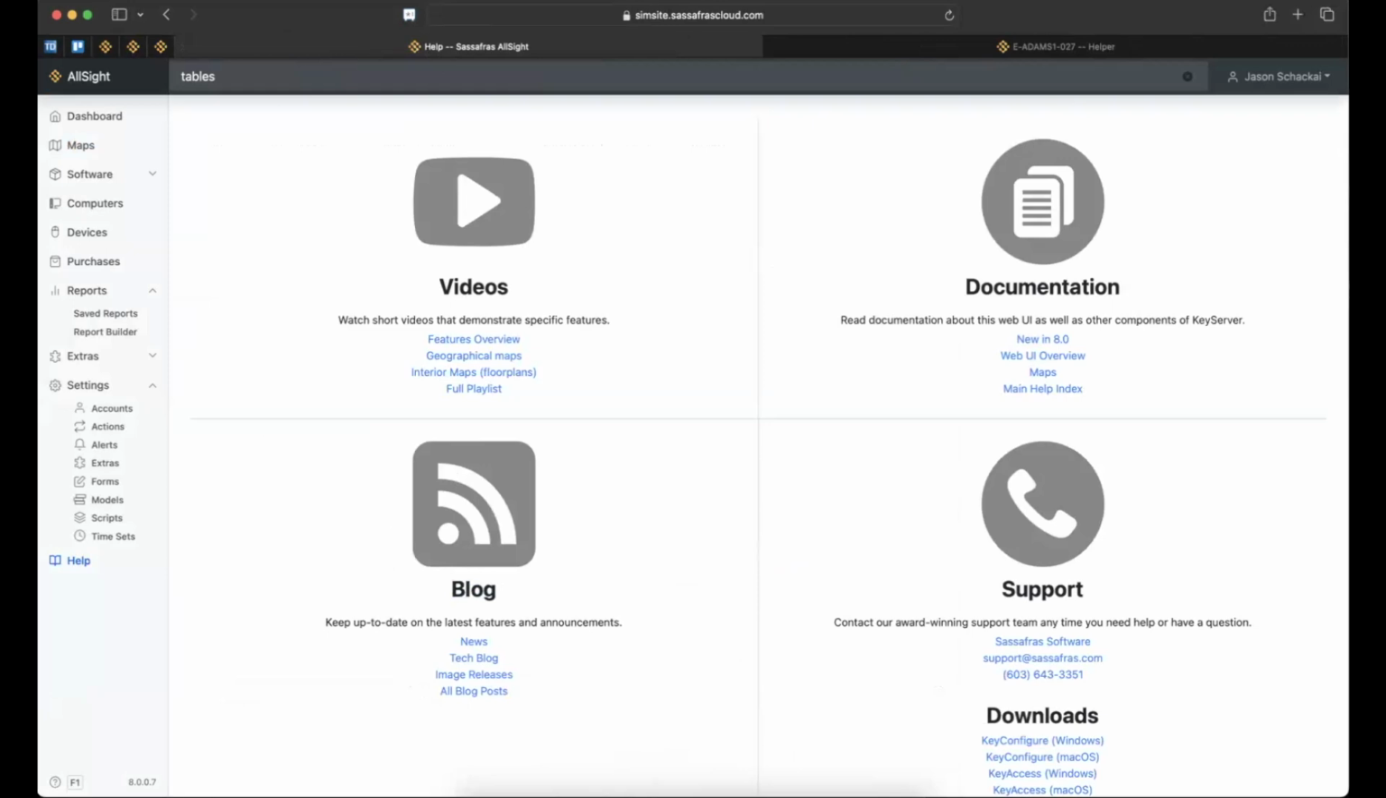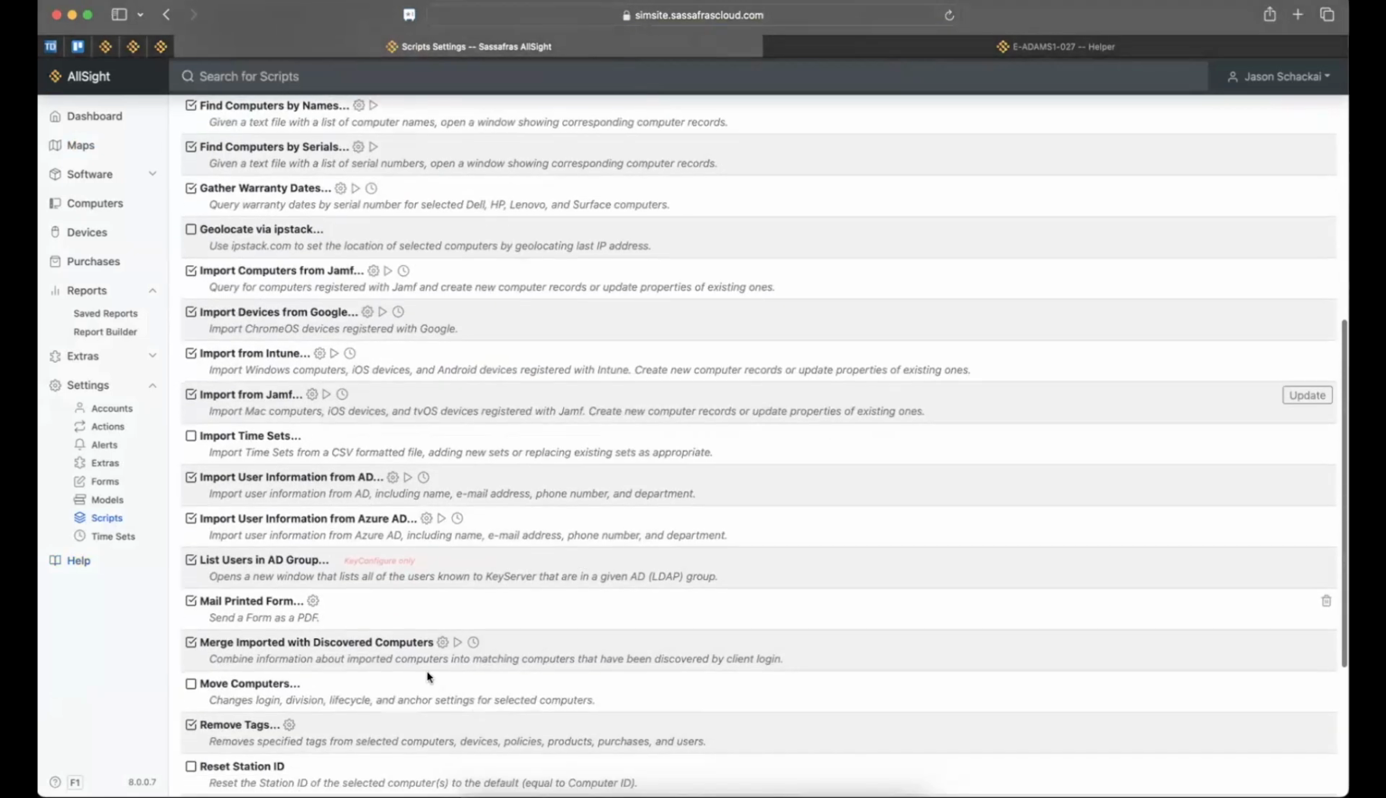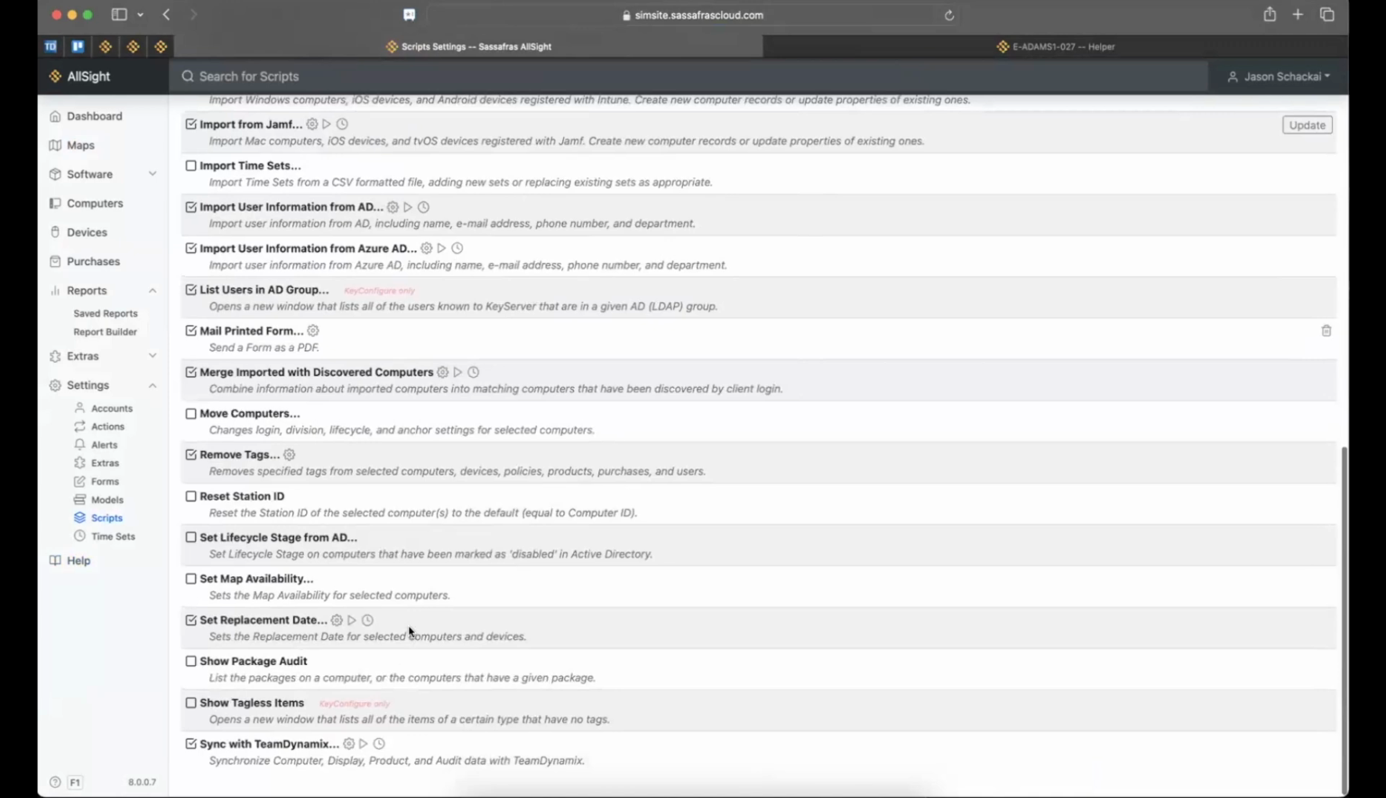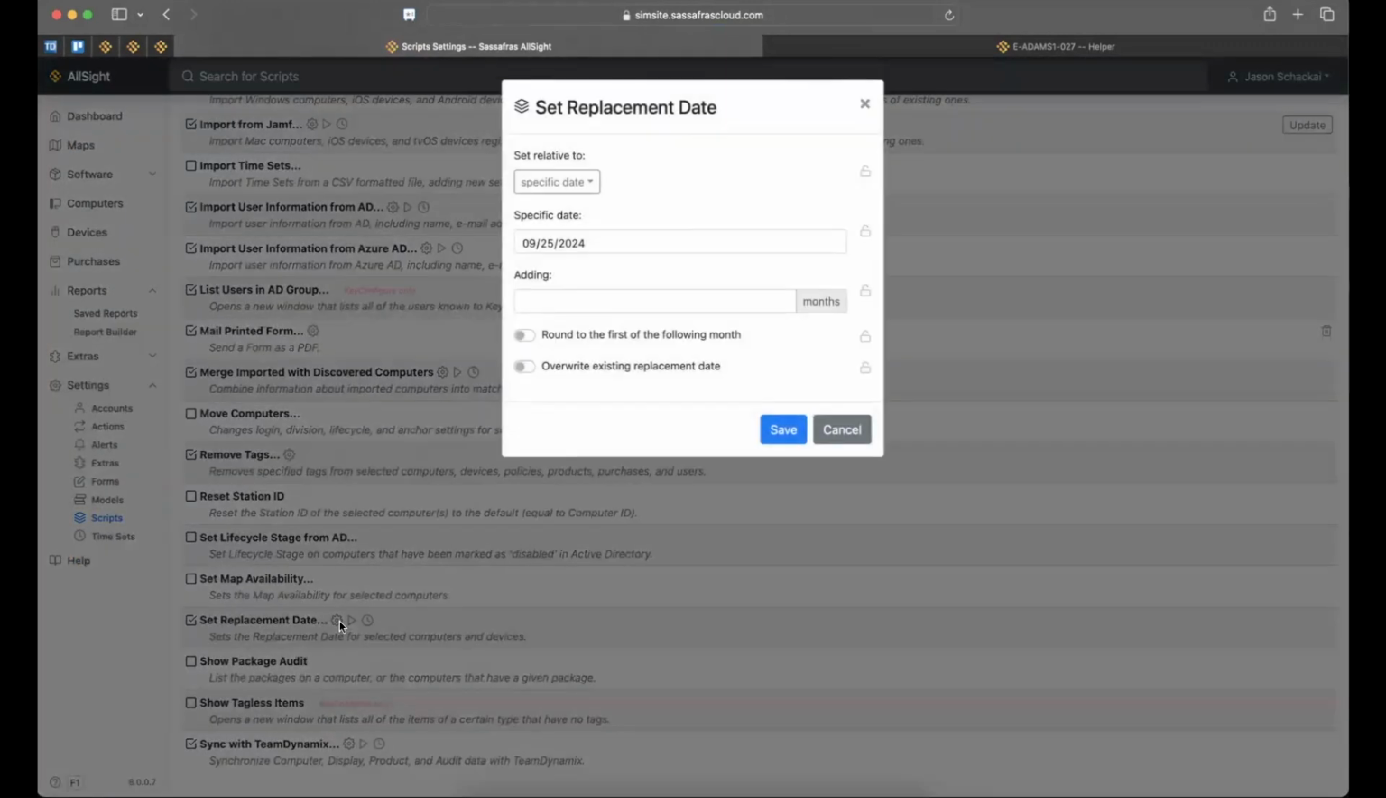End of life. I'm going to kind of refer you, I talked a little bit about it in terms of warranty dates. I didn't mention the hardware replacement script here, but that's another thing that can kind of auto-populate your replacement date based on the warranty date. So set replacement date. You can either kind of do that automatically based on a specific date or relative to a specific date. You can also base your replacement date on the warranty date or the purchase date, where you add some additional months after one of those dates. So there's some cool options here to auto-populate the replacement date.